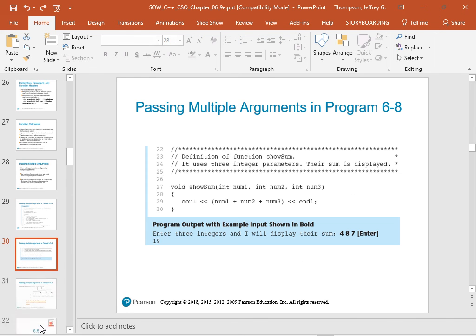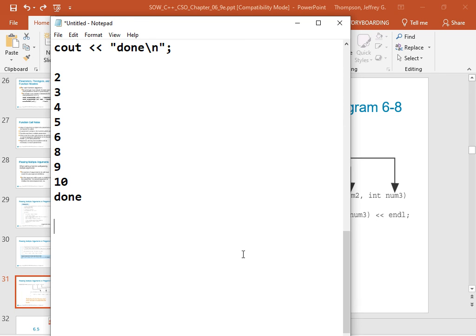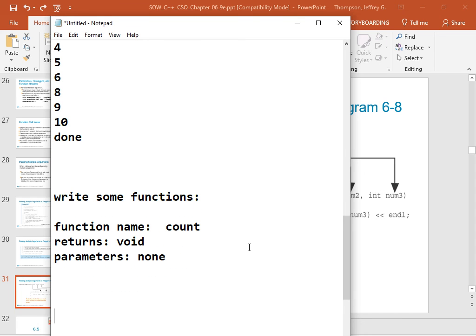All right. Let's crank out some homework. I think it's going to be pretty easy. Write some functions that meet these specs. Function name is, I don't know, count. It returns void. Its parameters are none. And what does it do? Use a for loop to count from 1 to 10. That's what the count function is supposed to do.